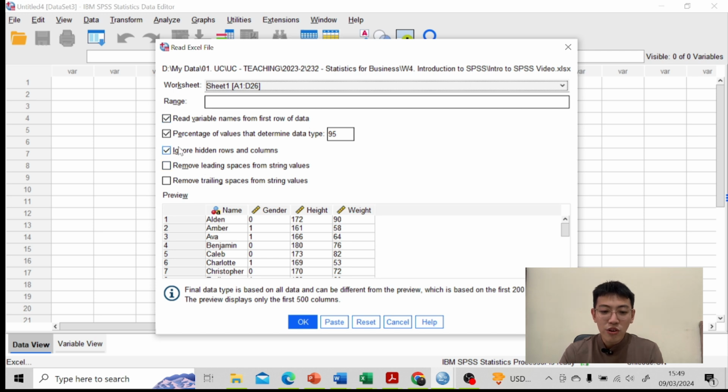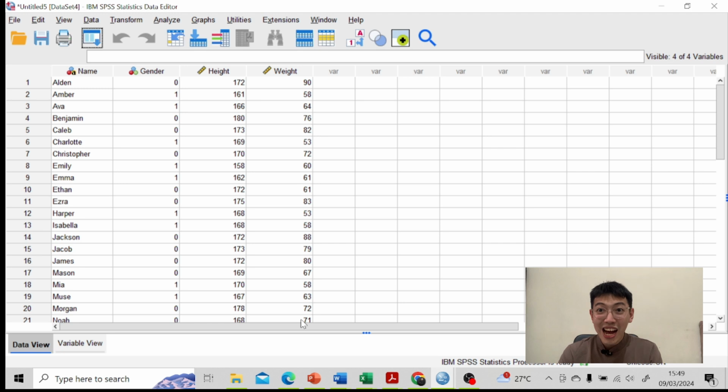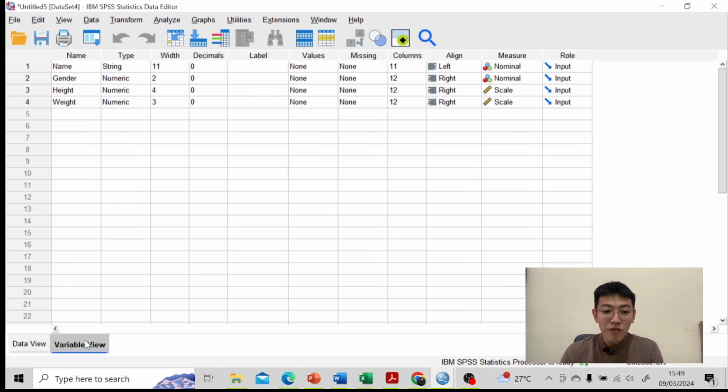Okay, and then don't forget to tick this other two. Percentage of values that determine the data type is 95. Ignore hidden rows and column. It is used to ignore all the hidden row and column. The hidden rows and also column will not be inputted. And then OK. All the data will directly be inputted. Now you can see in the variable view, it will be automatically filled. But you need to check it again.